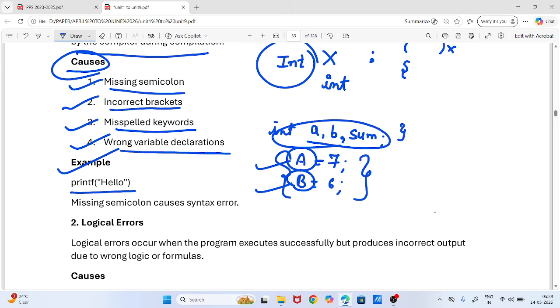Example, printf. In double quotes, you have to write hello. If you write hello, it will show hello in the output, but here you can see you are missing the semicolon, because the semicolon tells where the line is terminated, where the statement is finished. So that's why in C programming, the semicolon is a very important symbol. A missing semicolon causes a syntax error.